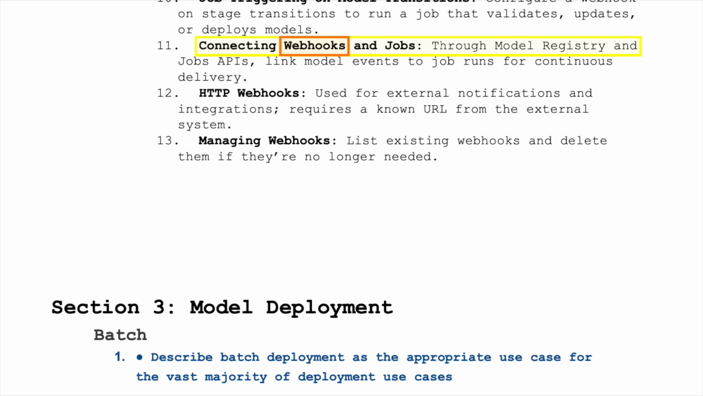11. Connecting webhooks and jobs through the Model Registry and Jobs APIs. Link model events to job runs for continuous delivery. 12. HTTP webhooks are used for external notifications and integrations. They require a known URL from the external system. 13. Managing webhooks. List existing webhooks and delete them if they're no longer needed.